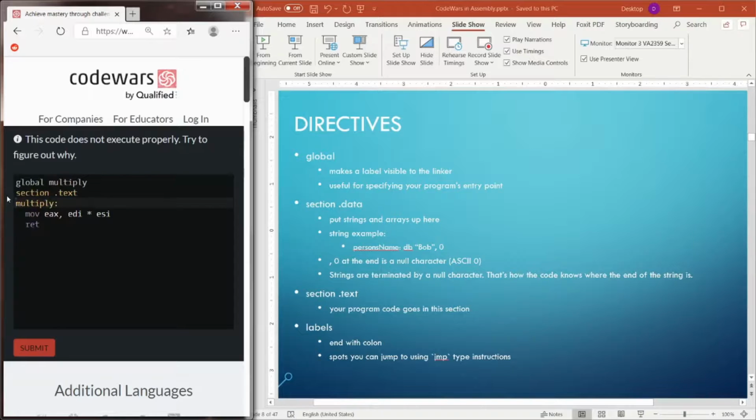Then after that you have section text. They really should have named that section code or something like that, but they call it section text. Everything below this statement is going to be our program code. So that's how these sections work. From where it says section down to the next place where it says section, all of that is part of that section.